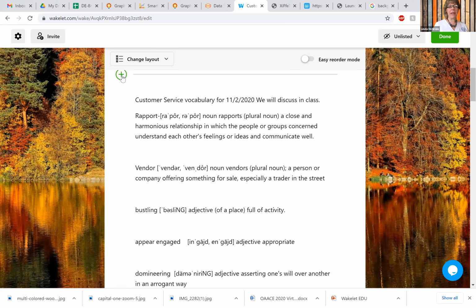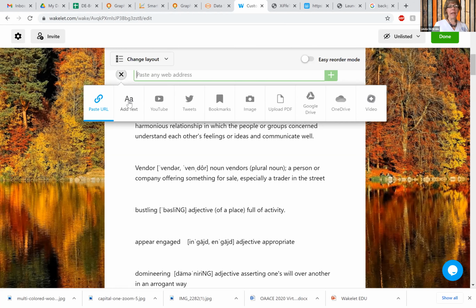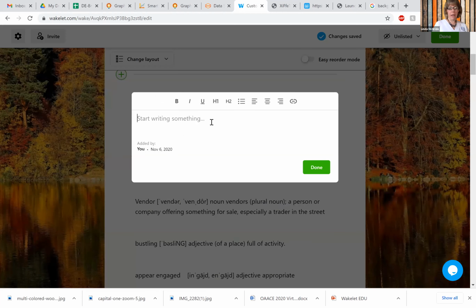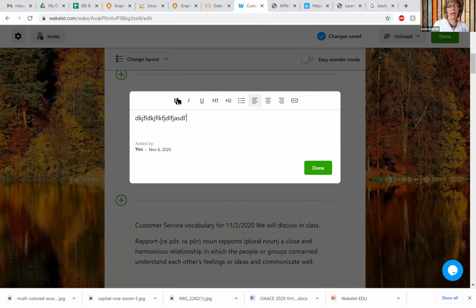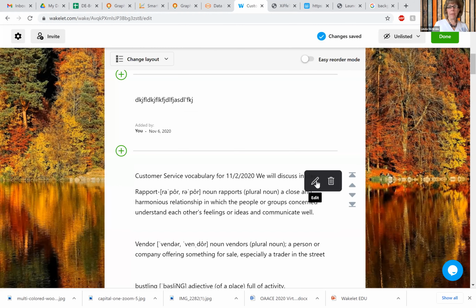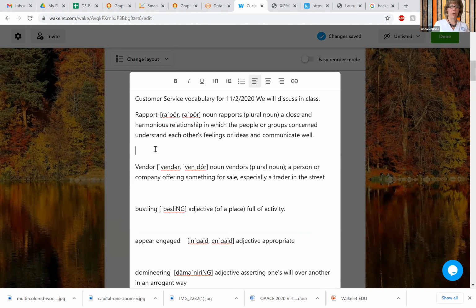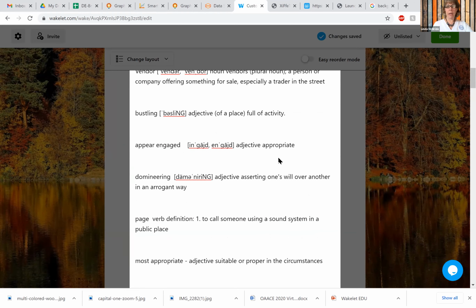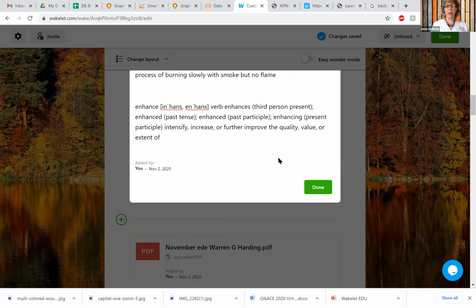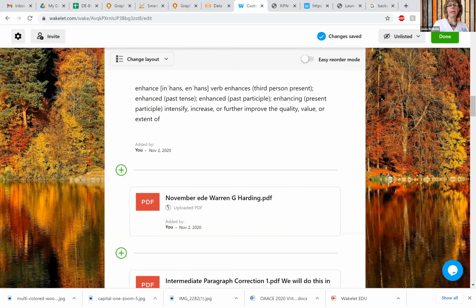But I hit my plus button, and I could just add text and start typing just like that. I have some of those functions where I could make it bold. If I needed to add something to this little block right here, I just hit my little button and I can, oh, okay, oops, forgot this. Okay, and then I can go down to the bottom. This was a lengthy one on some vocabulary that we were doing. I've kept it in the easy reader mode, so it is nice and spacious.